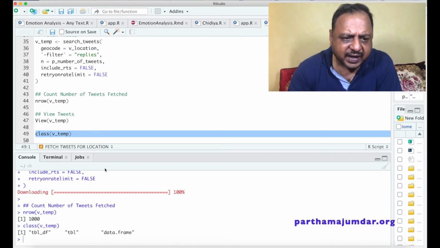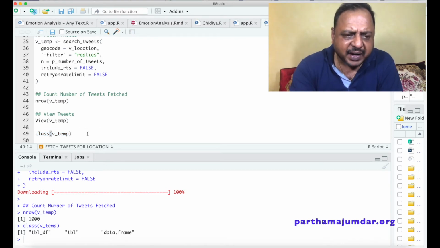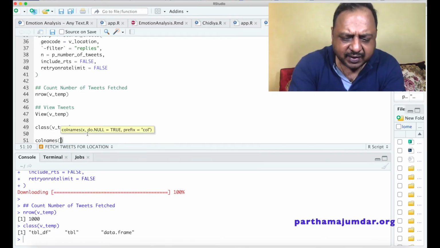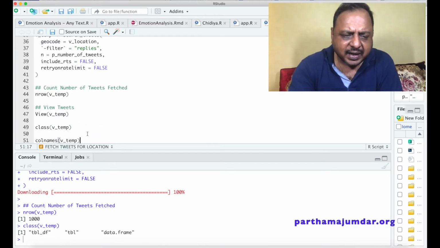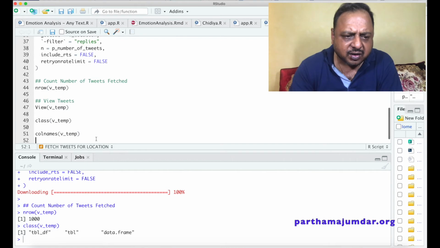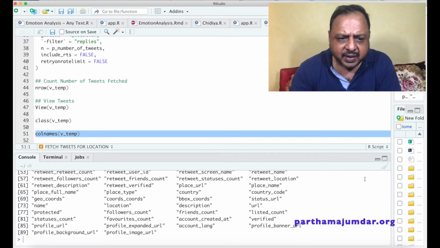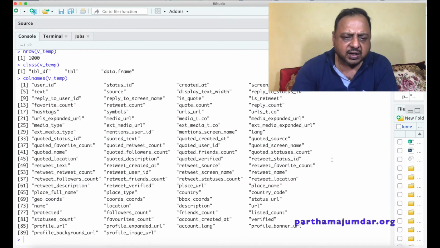So we can see what the columns in the data frame are. For doing that, we need to give the command colnames and give the data frame for which we want to see the columns. So you can say colnames(v_temp), and when we run this, it will display all the columns in the data frame. So there we have all the columns. You can see that there are altogether 90 columns that Twitter returns.